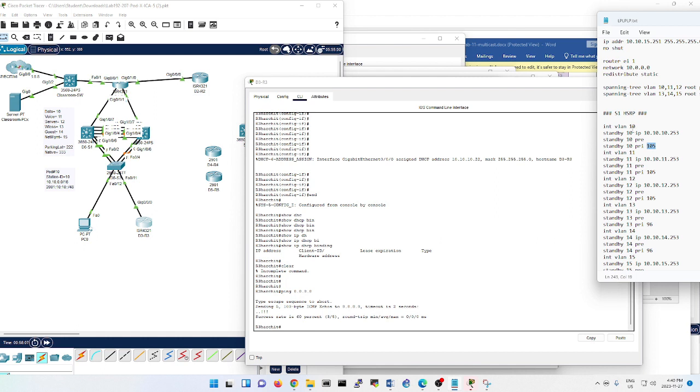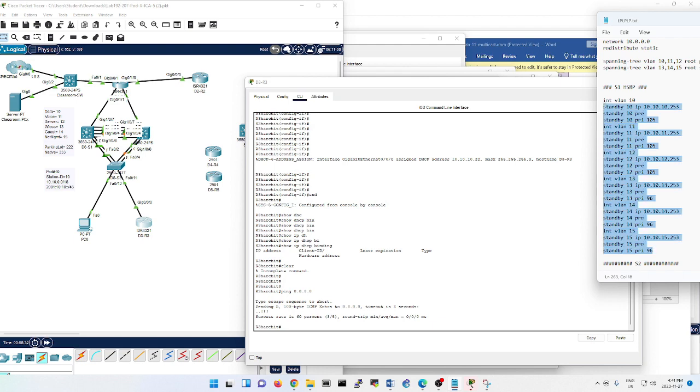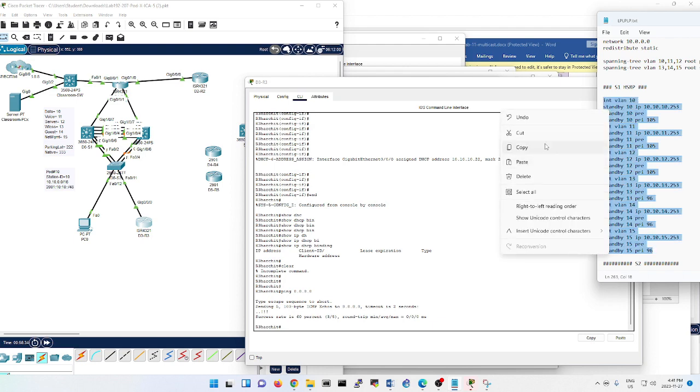So S1 will be mostly carrying the traffic from VLAN 10, VLAN 11, VLAN 12, and it will be acting as the primary source for them, whereas switch 2 will be majorly carrying traffic from interface VLAN 13, VLAN 14 and VLAN 15. But for switch 1 we can see that I've put the priority as 96, and this will ensure that switch 2 carries that traffic. So let's put this configuration on our switch 1.